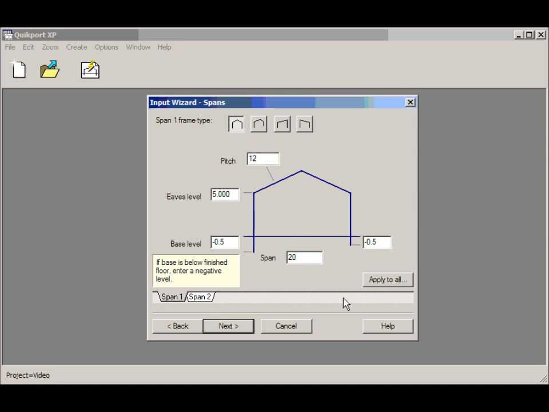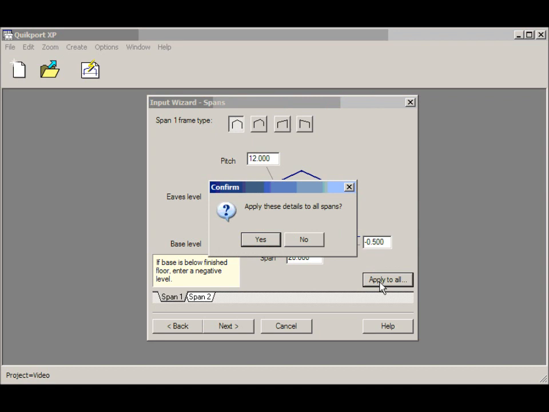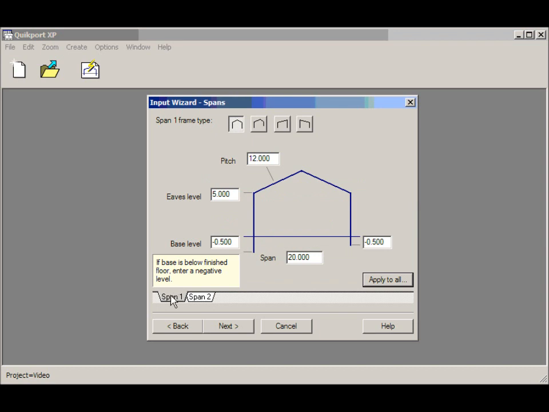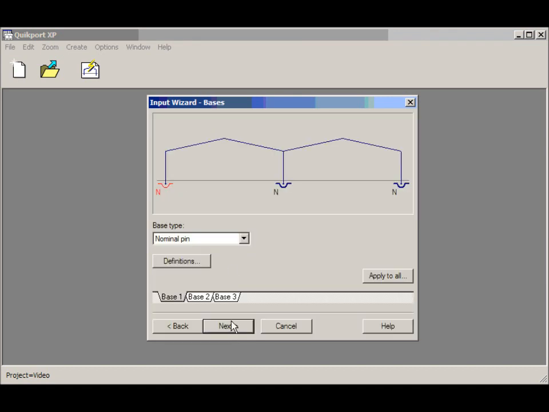And we'll make both spans the same by clicking on Apply to All. Apply these details to all spans. Yes. Here's span 1 and here's span 2. Click the Next button. This is the bases form.